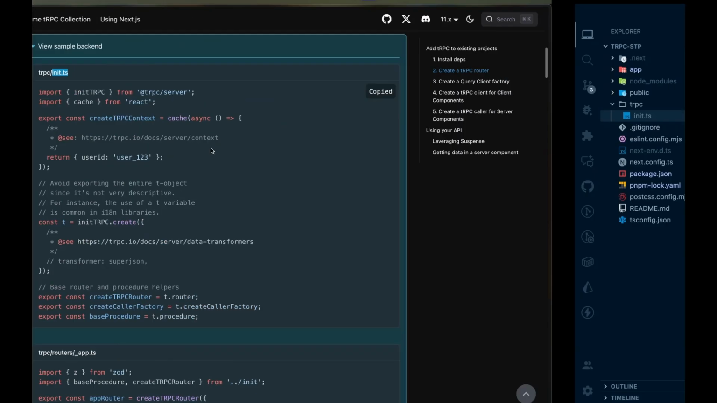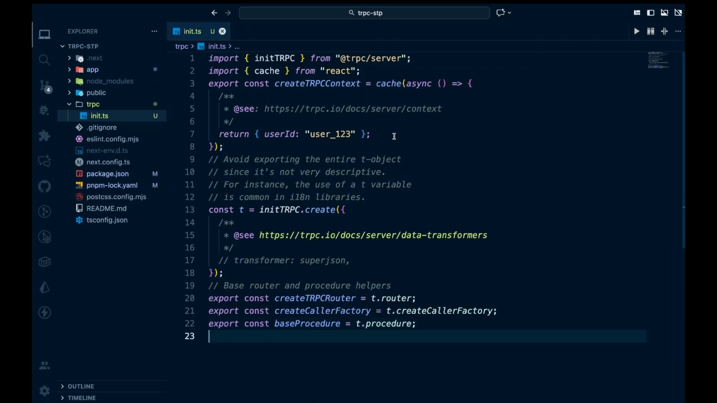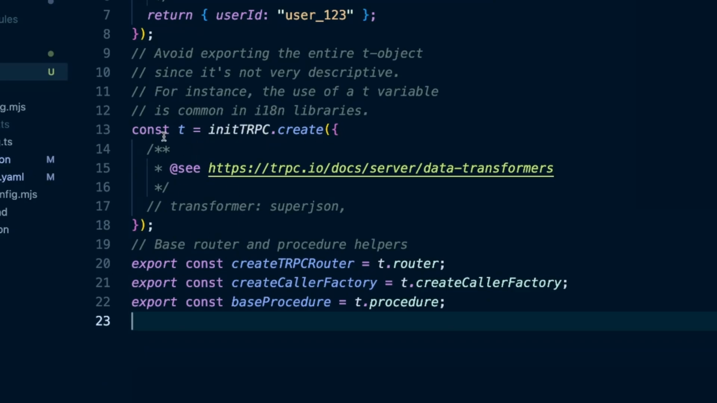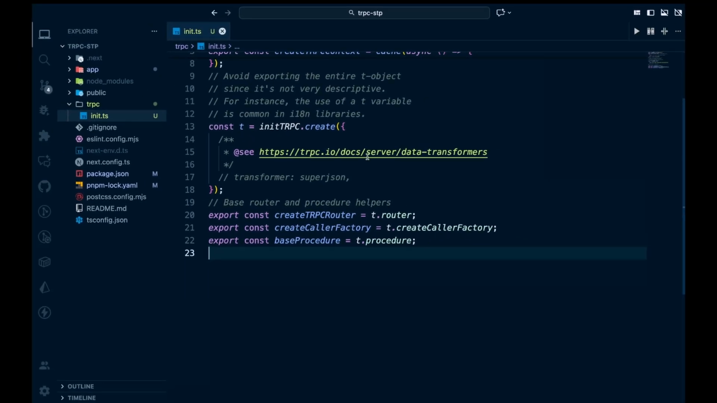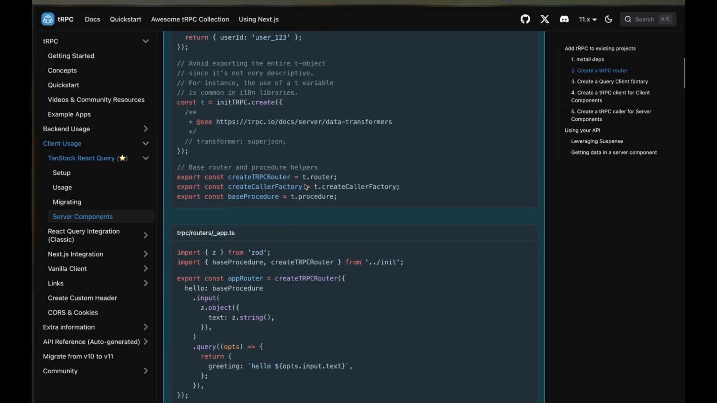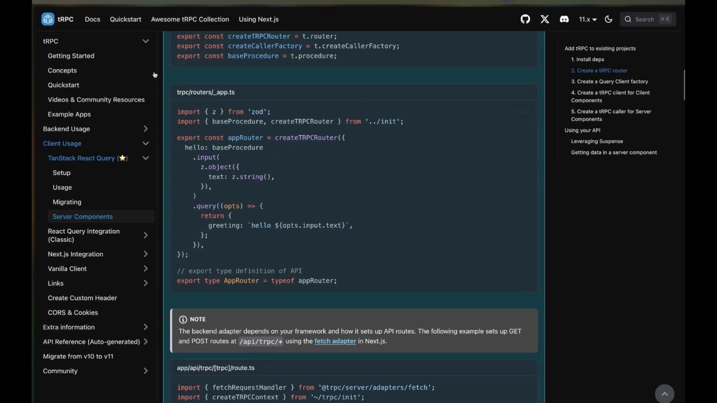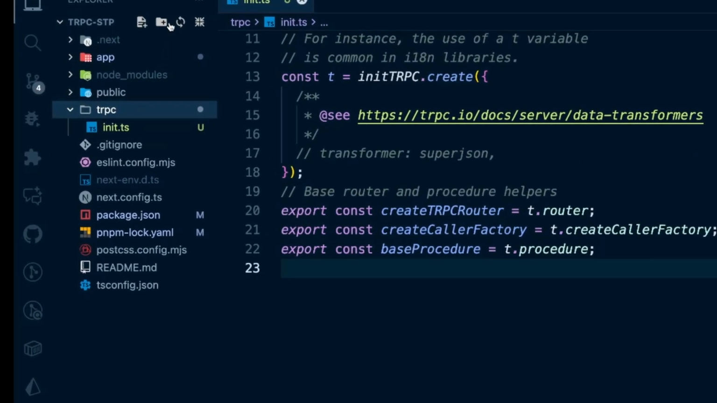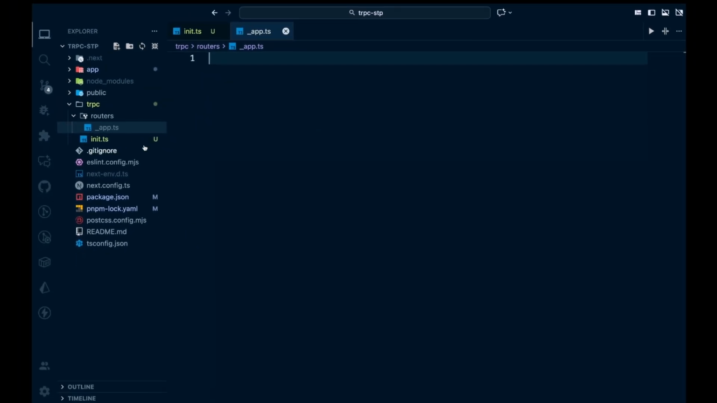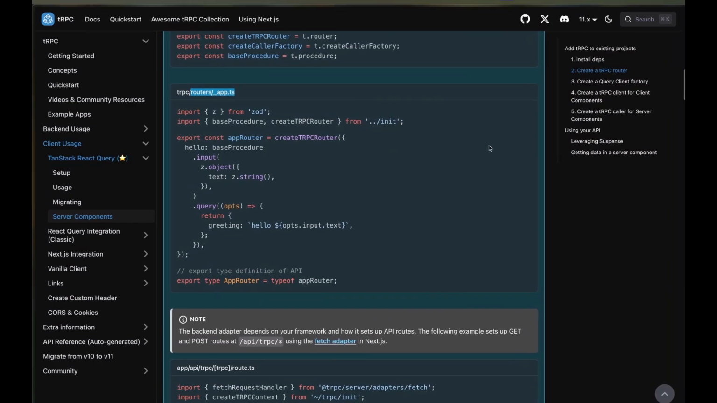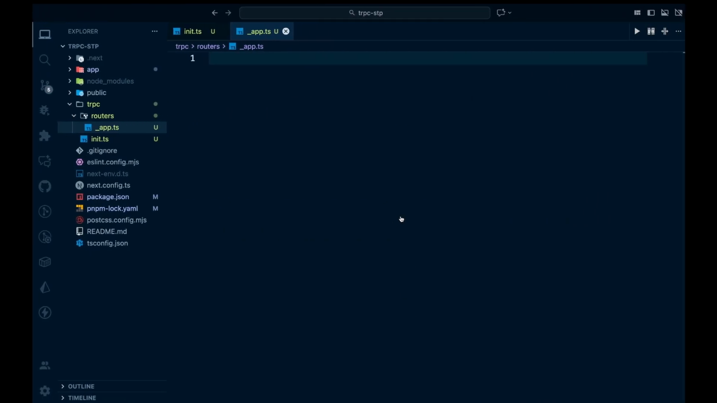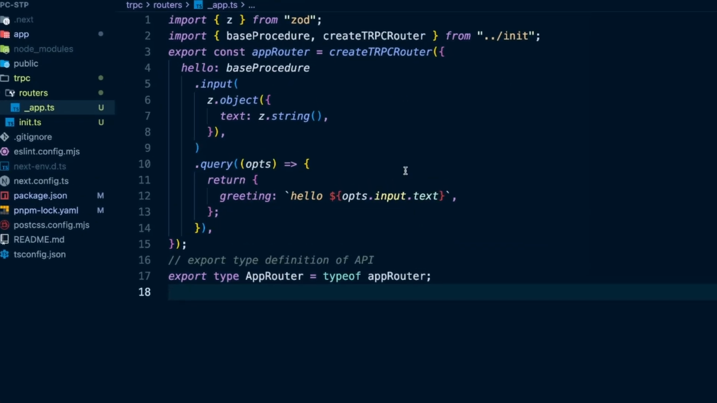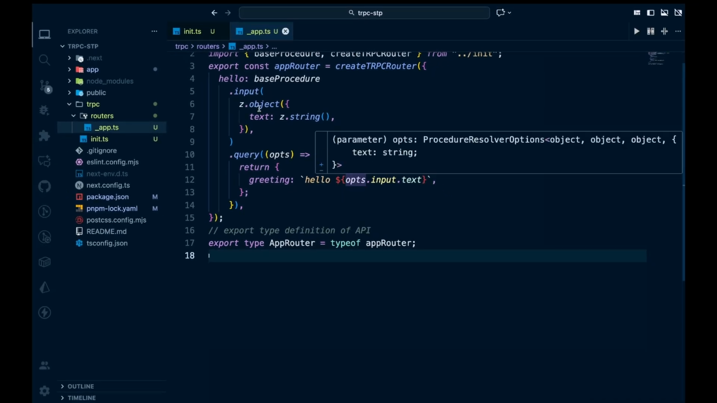So copy this whole thing, paste it here. This initializes tRPC. It creates the procedures and exports them. And below that, we're going to create our first router. So copy this. And in the tRPC folder, we're going to be creating a routers folder, and below that we're going to be creating our first router. So copy this and paste it over here. And this is basically a simple procedure where it just prints hello world by taking an input.